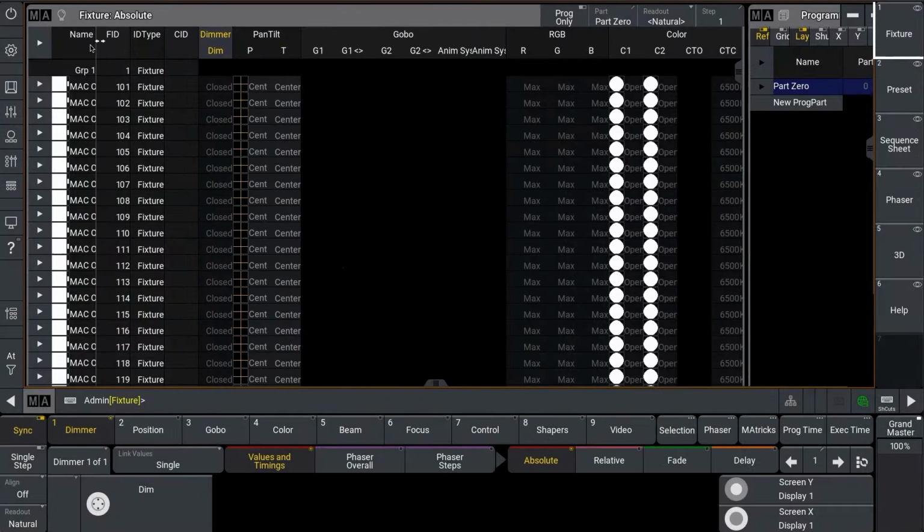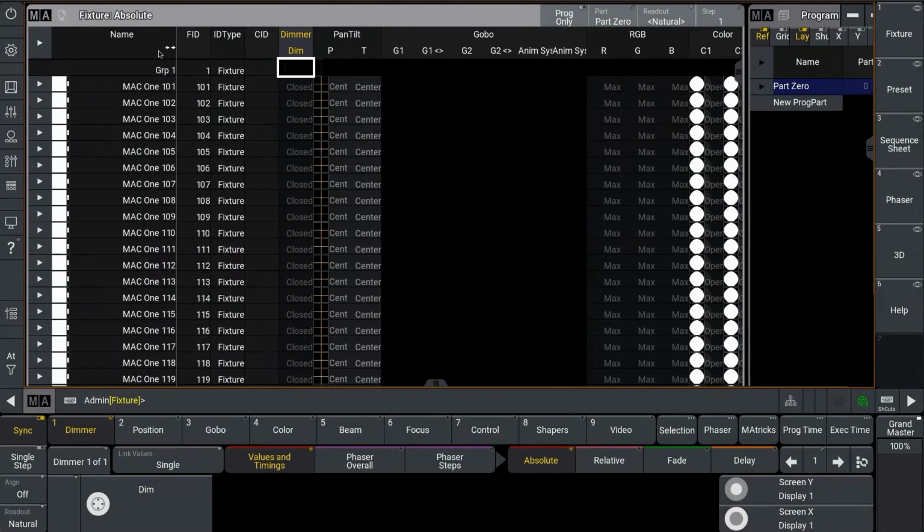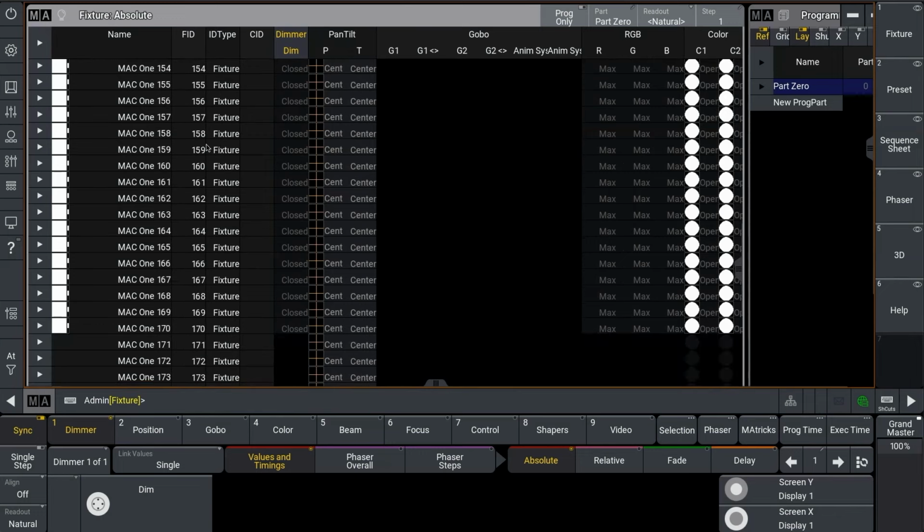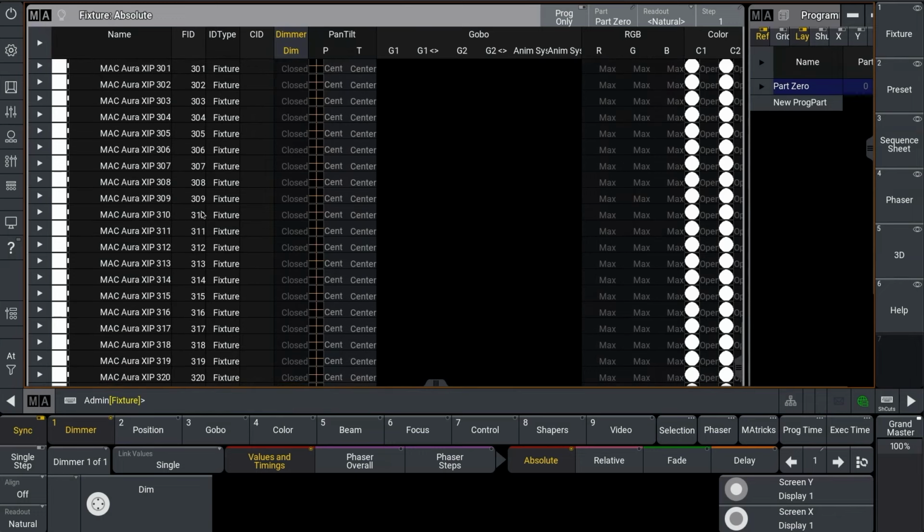Hit save and exit, and then check in your fixture sheet and you see that the fixtures are all in there as well. So now you're ready to start making groups and programming.